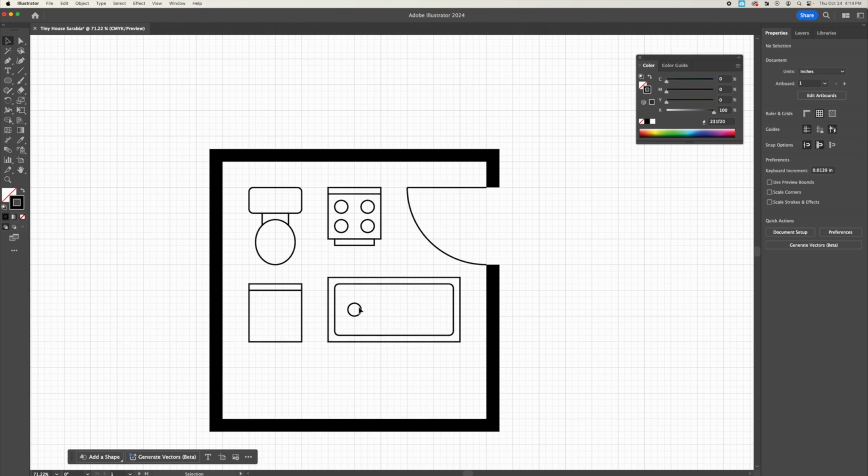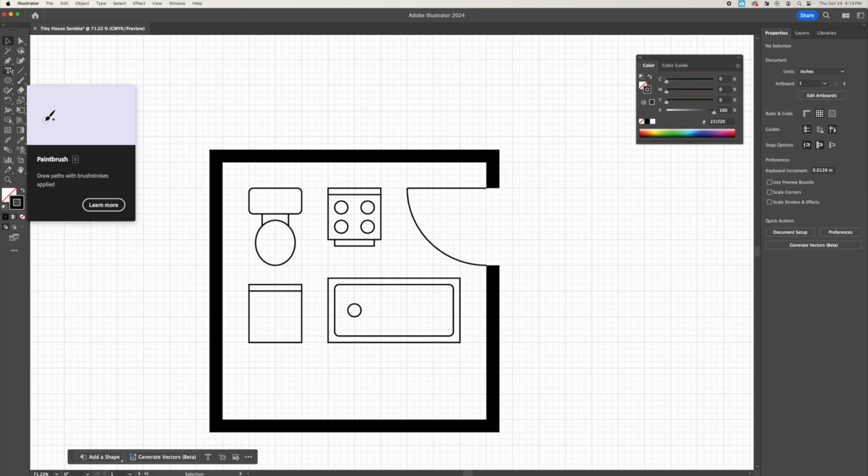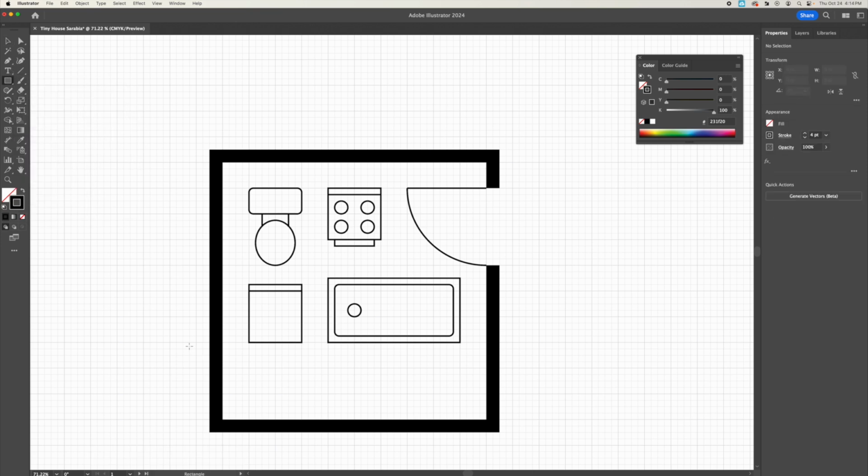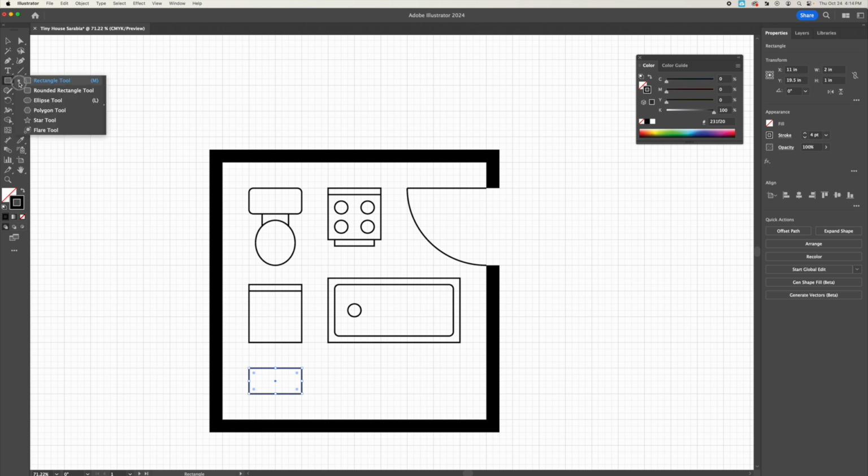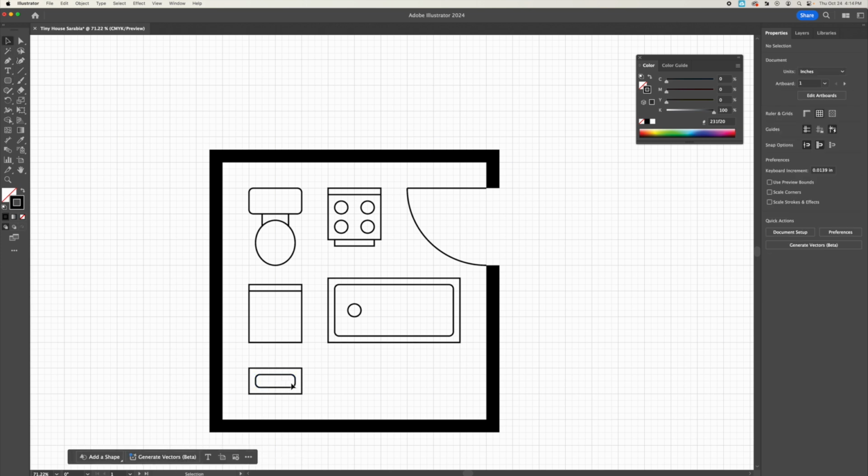Let's say we want a vanity, right? You want something where you can wash your hands, a sink, something like that. We are going to add the one for the bathroom would be just 2 by 1. Usually they're pretty small. And you can add a rounded rectangle right in the middle, right? So that is a simple vanity for a bathroom.